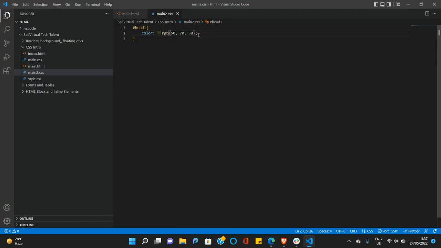Yeah, so let's look at the next color code, which is the RGBA. The A actually stands for alpha. We'll have this be 50, say 70, and 100. For the alpha value, we are going to have this be the highest, which is 1.0. So we'll see what that gives us. Save.